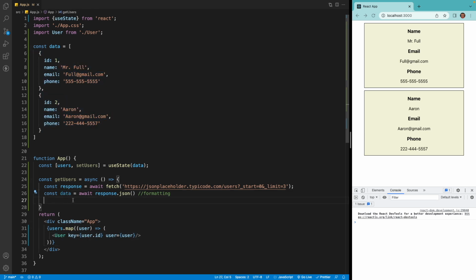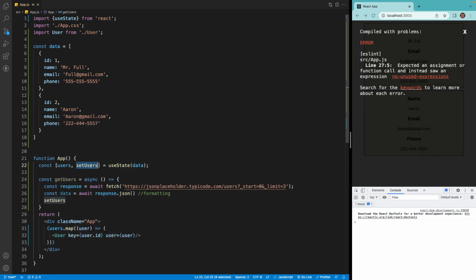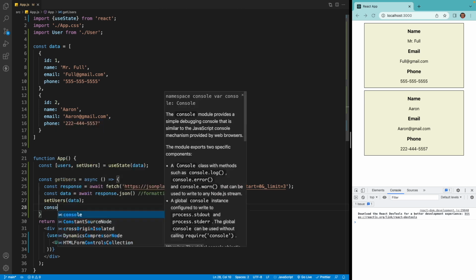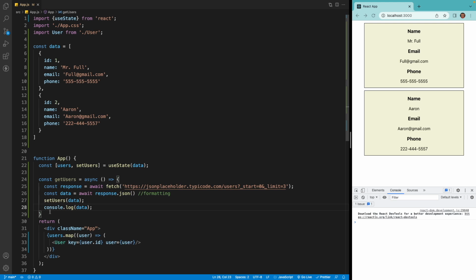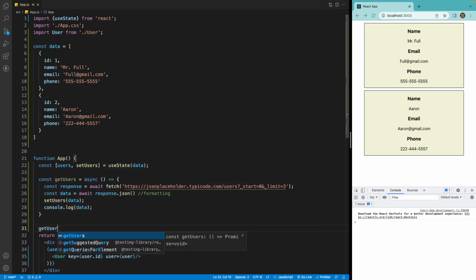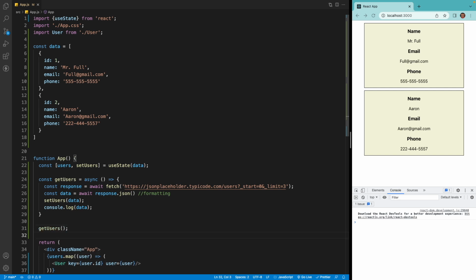So let's set users, which is right here. We're just going to update this value and set it to the actual data. We can console log this data too, just so we can take a look at it. So let's console log data to see what we're working with. Actually, I don't believe we're setting anything. Let's call getUsers and see what happens. We'll just run it right here.